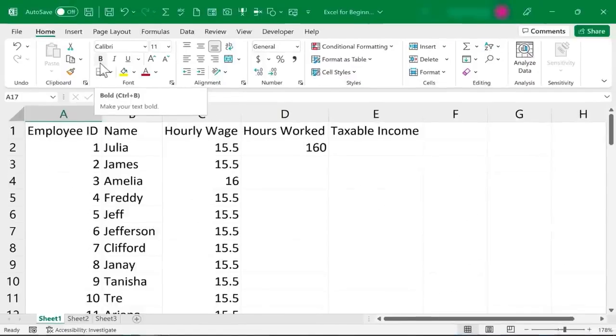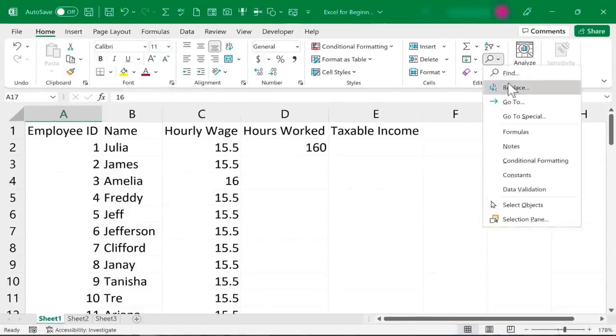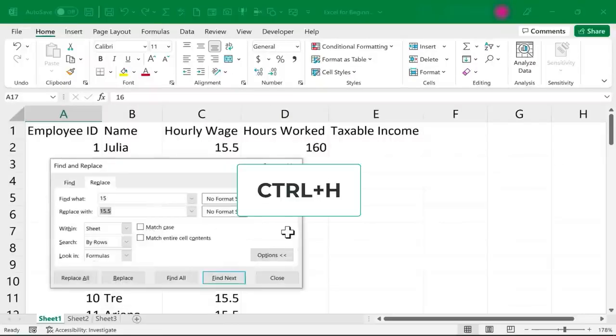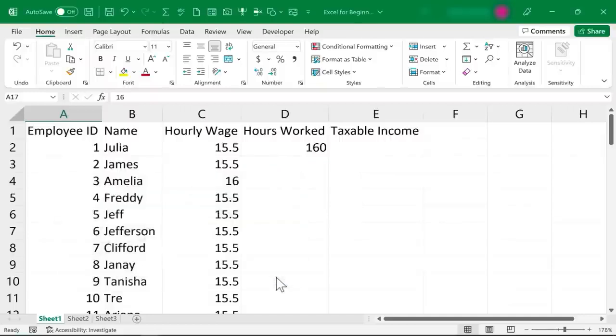If you want to keep your hands on the keyboard more, instead of using the mouse to go over here and click on Find and Replace, you could hold Control on the keyboard and tap H, and that brings up the Find and Replace option. Generally speaking, anytime you can keep your hands on the keyboard and not use the mouse, you'll be able to work more efficiently in Excel.